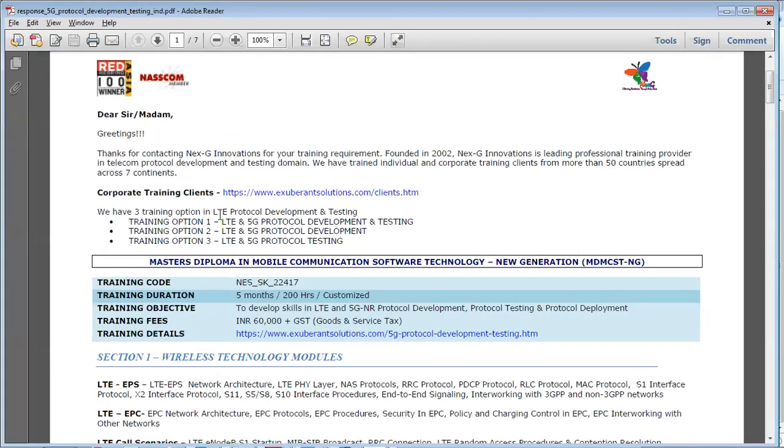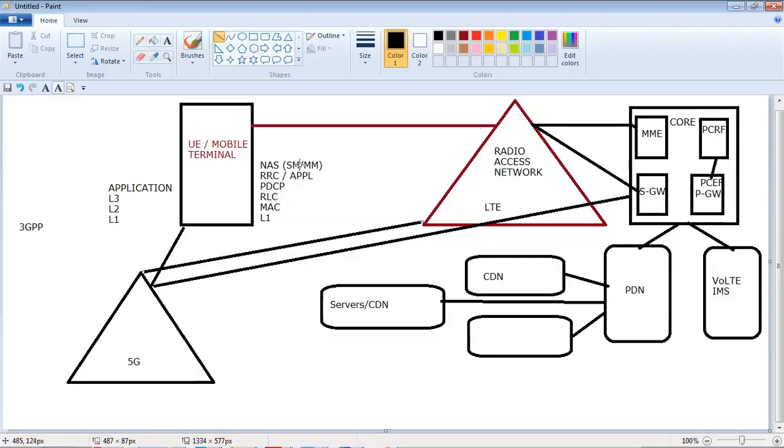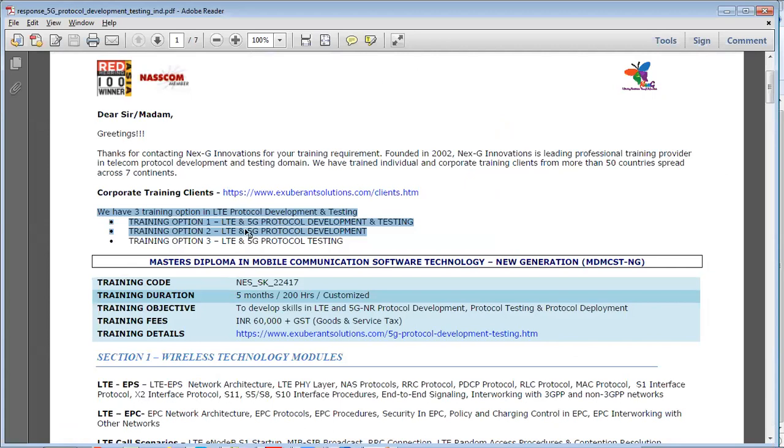Then, as you can see, we have three training options. When you talk about network protocols, all these protocols are defined by 3GPP. When we say develop, that means you have to take this specification, write code and then develop these protocols. This development can be for UE, for the radio access network, or for the core. Here we have three courses. One is protocol development only. You can see here we are just telling you how to develop a 4G or 5G protocol.